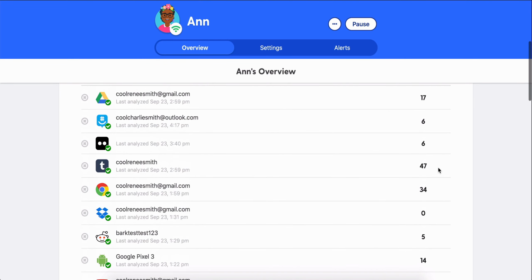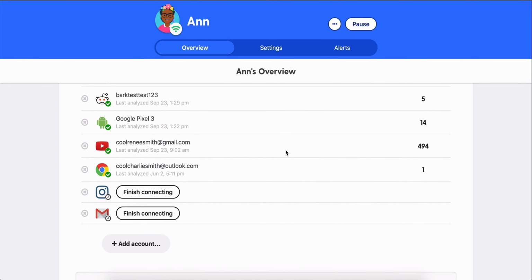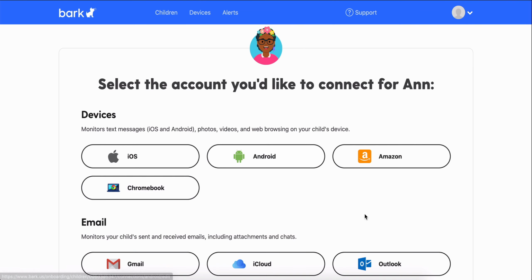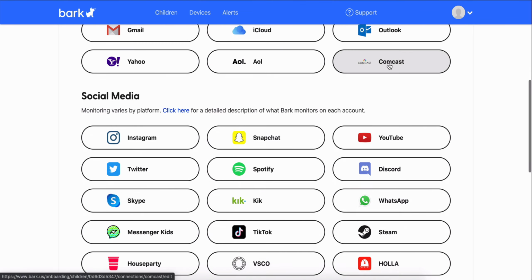As you can see, this is where you still check what accounts you've connected for monitoring, where you can finish connecting the ones that you started the process of, but maybe didn't have the information for at the time. You can also add new accounts for monitoring by selecting the Add Account button. Here you'll see the same page as well.